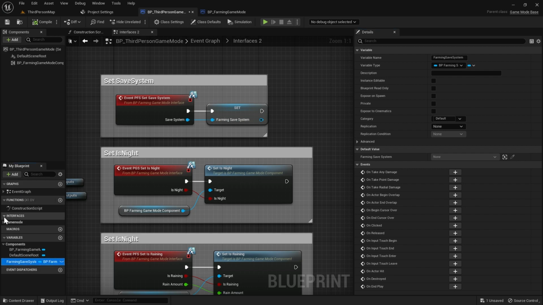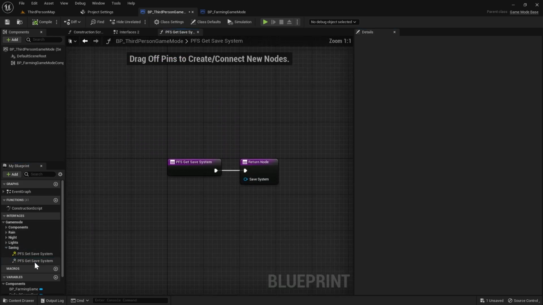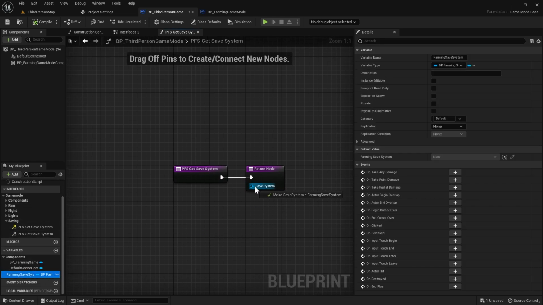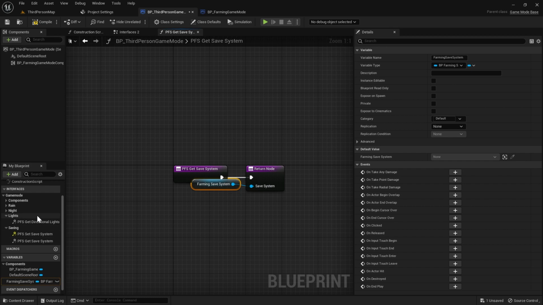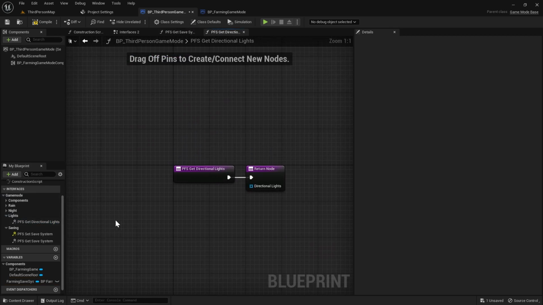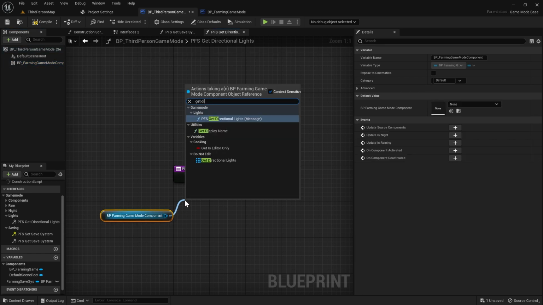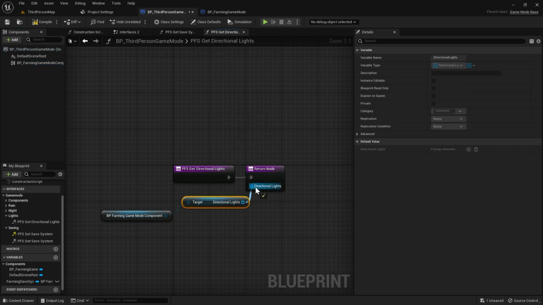Then we're going to go to the interfaces tab, then game mode, and we'll start at the bottom with the get save system, just open that up. Then we're going to get the farming save system variable we just created, plug that in here. Then go to lights, open up get directional lights, grab the farming game mode component, drag out from that and do get directional lights and plug that in here.